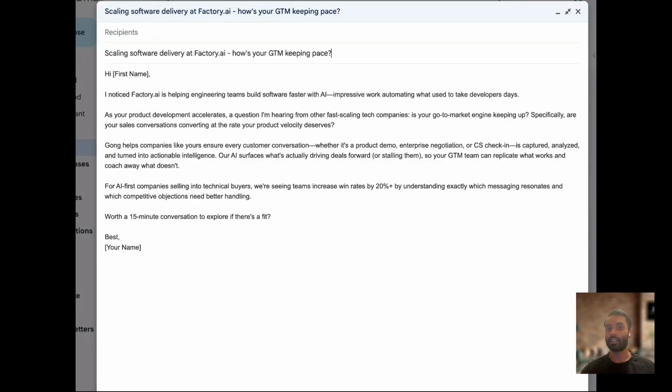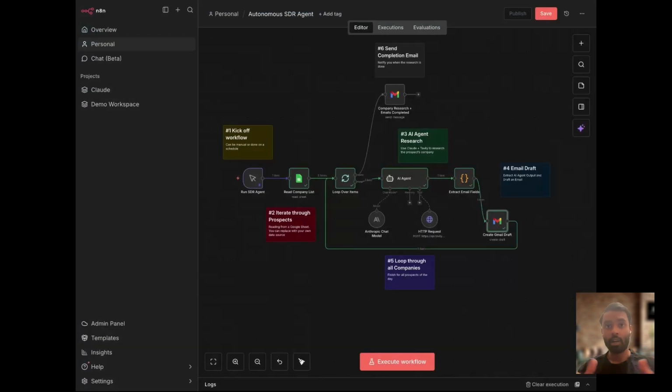But you're starting to see that now we're able to personalize at scale. We see that we know what Factory AI does. We're relating it to what we sell, and then we go into call to action. For a sales rep, this was taking me almost an hour to do something like this, but now I've got it set up so that I can do this across all the prospects that I want to target. So that was a brief overview of this workflow.